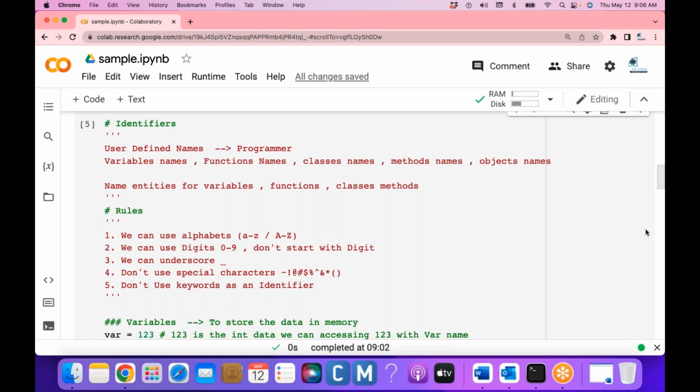Once this one is done, let me know. I will try to explain the point of data types.